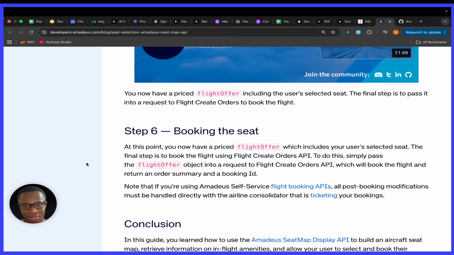she was saying. So step 6, saying at this point you now have a priced flight offer which includes your user's selected seat. The final step is to book the flight using Flight Create Orders API. To do this, simply pass the flight offer object into a request to Flight Create Orders API, which will book the flight and return an order summary and a booking ID.